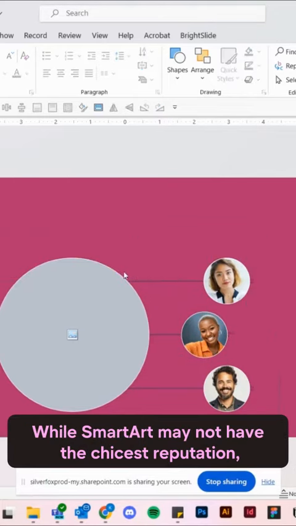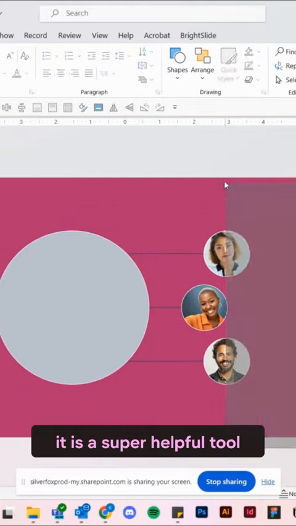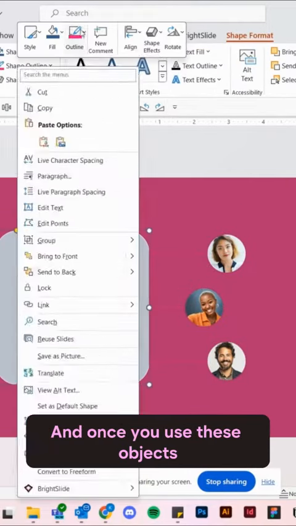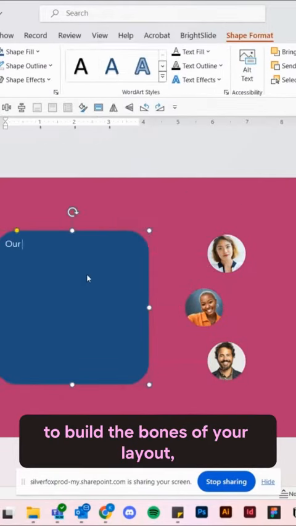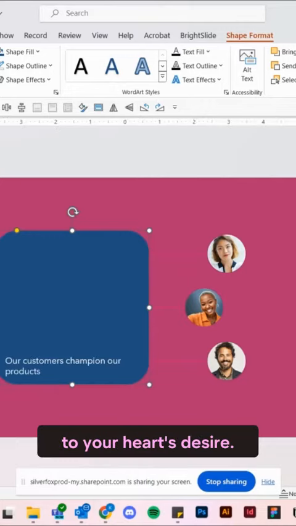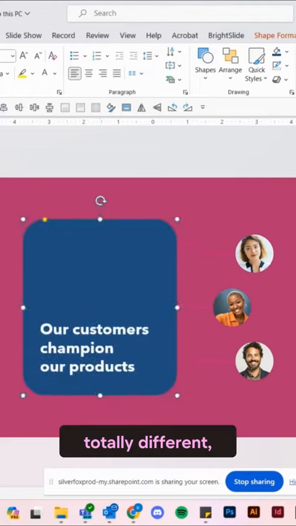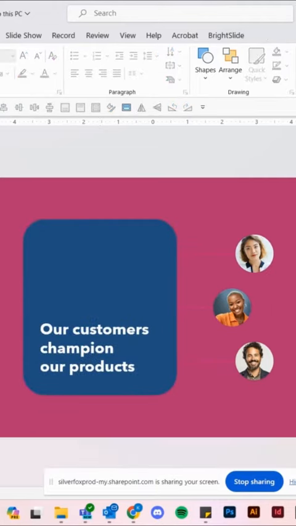While SmartArt may not have the chicest reputation, it is a super helpful tool for speeding up the build time of a design. And once you use these objects to build the bones of your layout, you can customize the visual style to your heart's desire. Your final design may resemble something totally different, but this is a super helpful tool to get started.